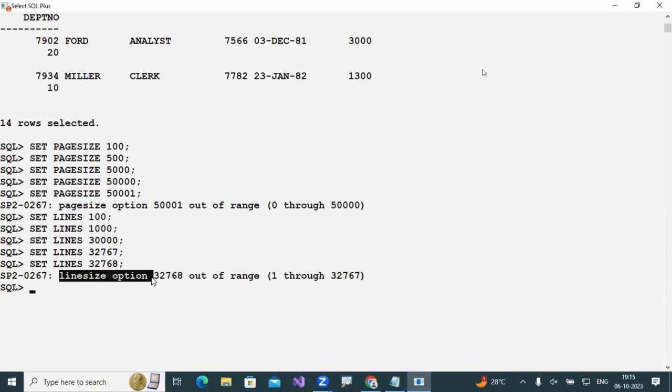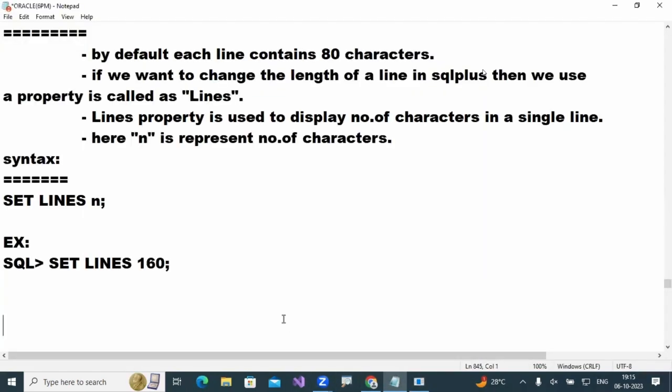You can see it is out of range. The line size option 32,768 is out of range. In your line, you can have a minimum of one character and print a maximum of 32,767 characters in one single line. Okay? So minimum one character, maximum 32,767. More than that, you cannot. Write this down below.